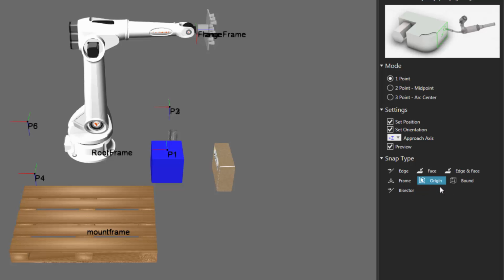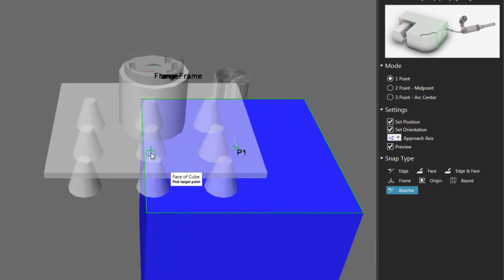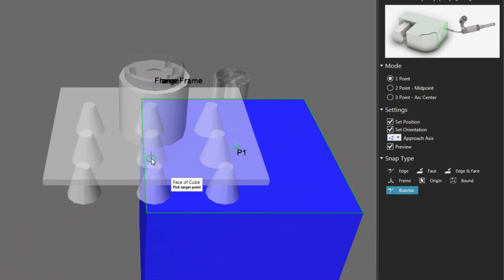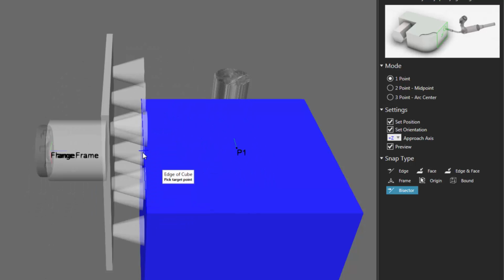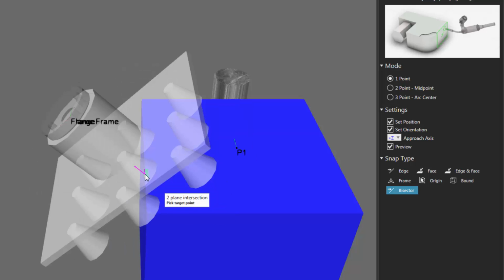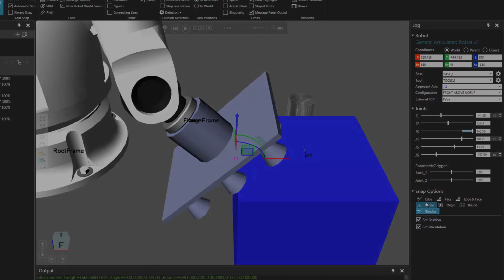Now for origin, it's the same thing. You're selecting the origin of a component or its nodes. For bound box, you're selecting the bound box that encases the geometry of a node. And for bisector, this is interesting. What you can do is select the point or the seam where edges meet. Notice that this face here and this other face in the cube kind of intersect at this point here, so I can snap to that bisecting line there, like so.